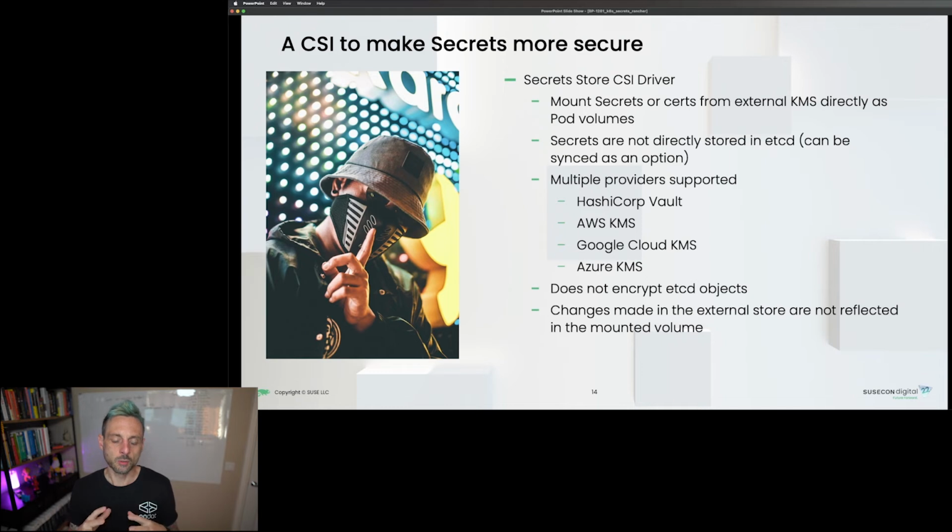And finally, the changes that you are going to make to those secrets in the external store won't be reflected in the mounted volume as the pod is running. It's only set when the pod is started. So any subsequent update won't be reflected in the pod mounted volume.